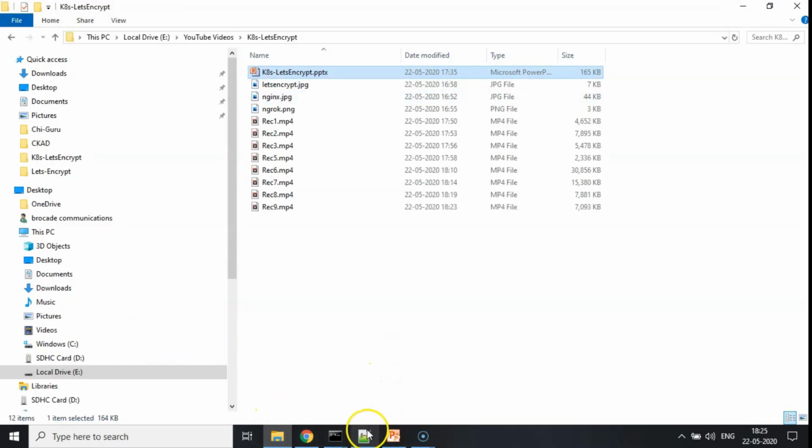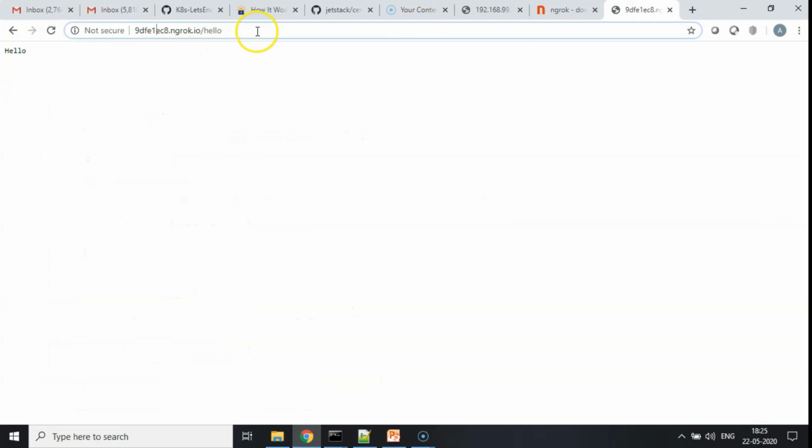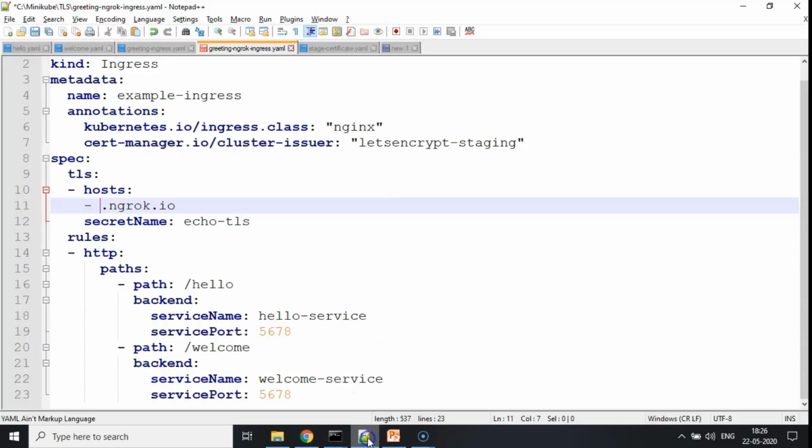So let me open up that particular thing, and then I need to modify the host address here based upon whatever I got for my particular URL. Let me just double check that. Okay, so this is my URL. Now this would keep changing every time I run this. So in case you're going to try this out, you would have to modify this based upon whatever DNS name you get from ngrok. Okay, we don't want this HTTP part of it, just this.